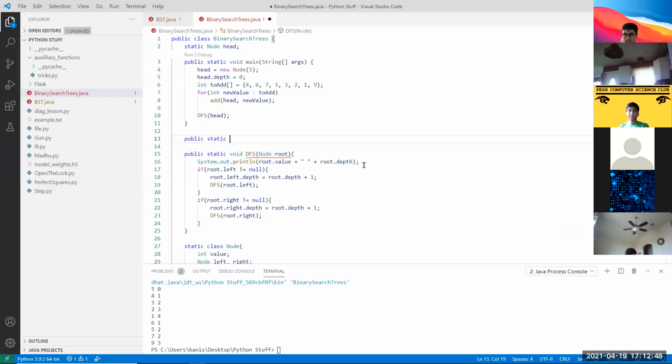So let me first define, like Ishan said in the chat, you could do sort of a level order traversal. There's some LeetCode questions on this if you guys want to try it out. So public static void, we'll call this BFS. And this will also just take a node root.